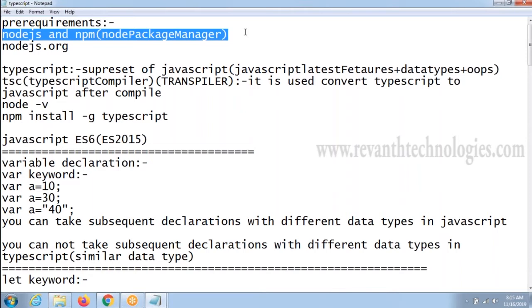If you have not installed Node Package Manager in your system, you have to go to the getbootstrap.com website, download Bootstrap, unzip it, and put it into your project folder. This is the process actually.